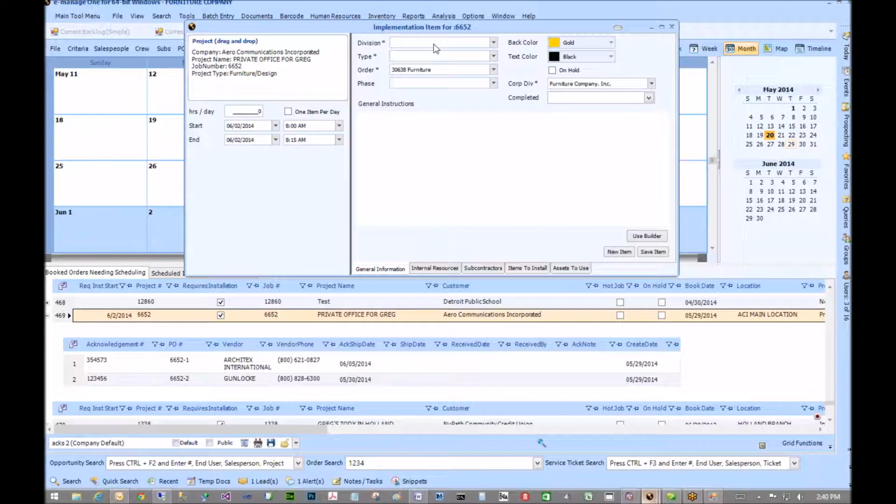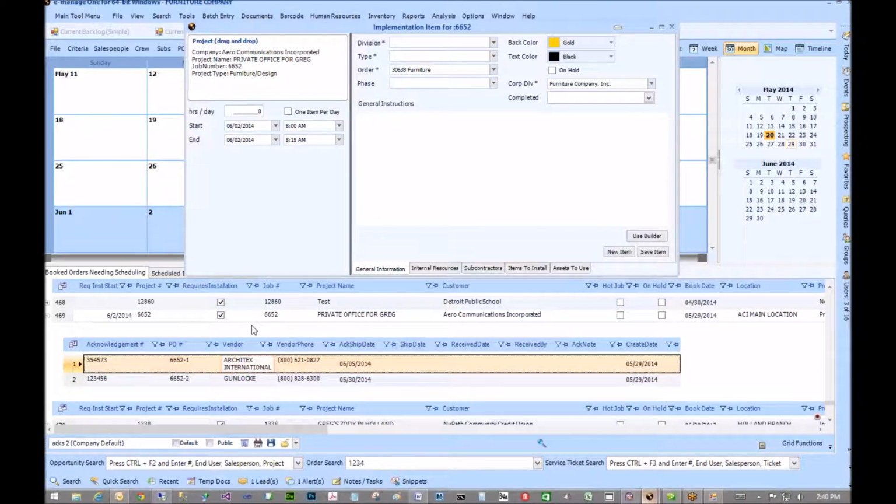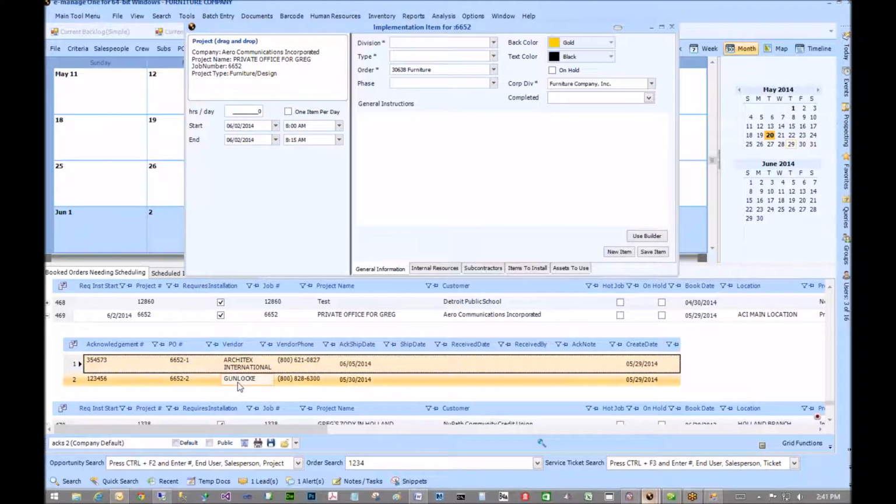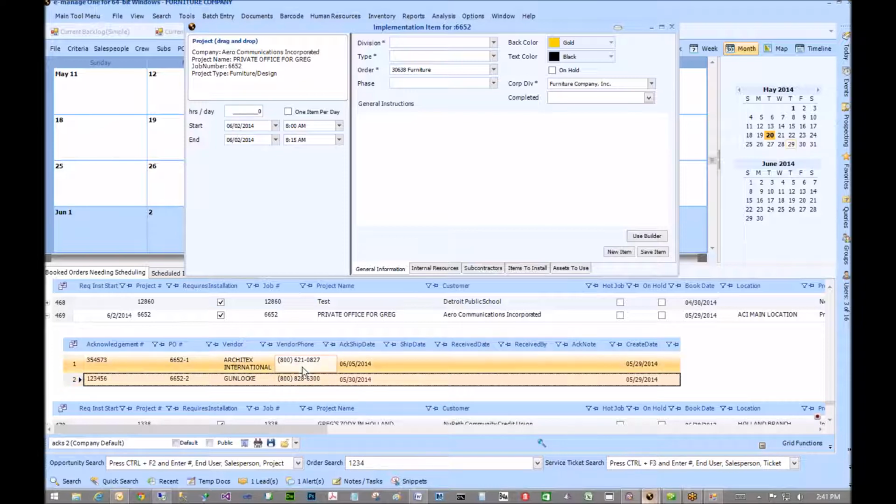But within the same order, let's say you have 5 different manufacturers, you might have 5 different acknowledgement and ship dates. These are all your acknowledgments. So every acknowledgment that's against this order is going to show here. Okay, so these are line items within a specific order then? These are the acknowledgments from the vendor. These are the 2 that Stefan put in. So what happens is the whole order is scheduled.